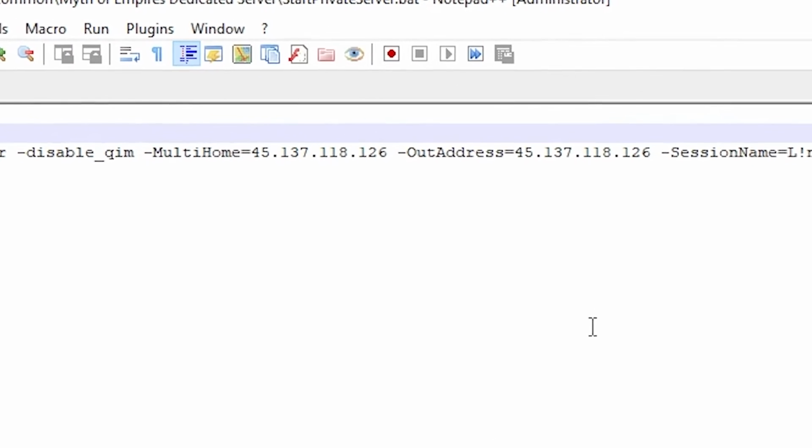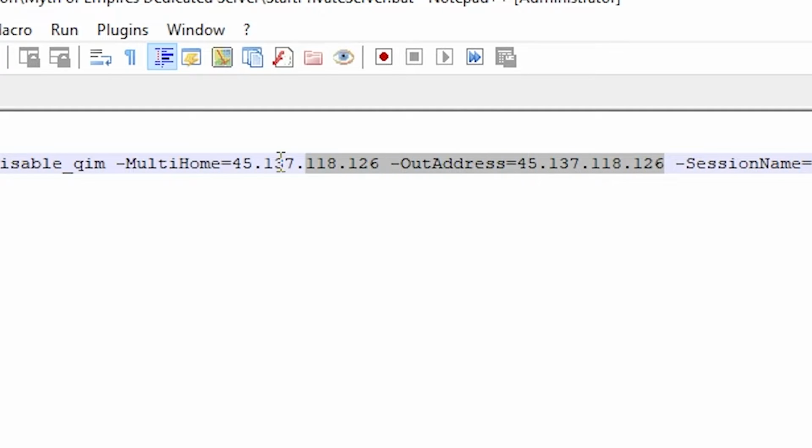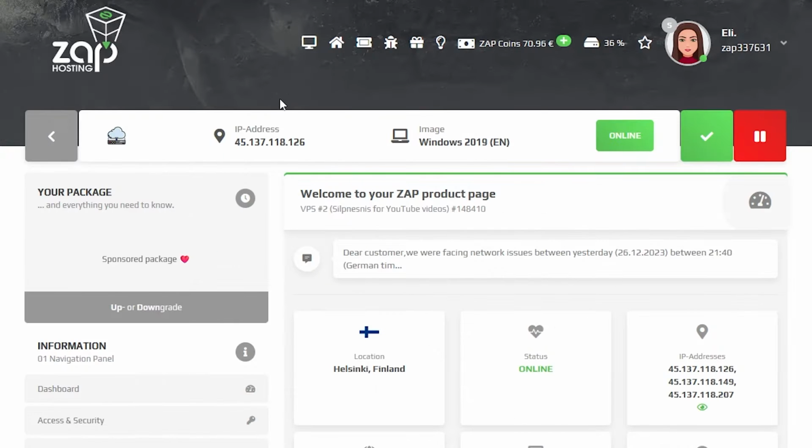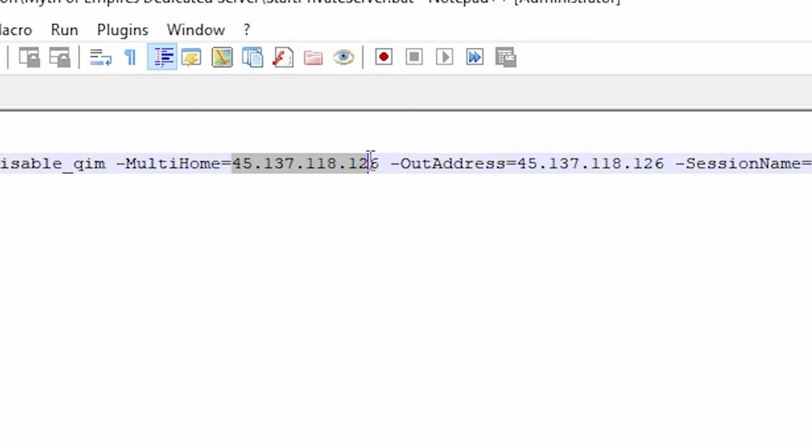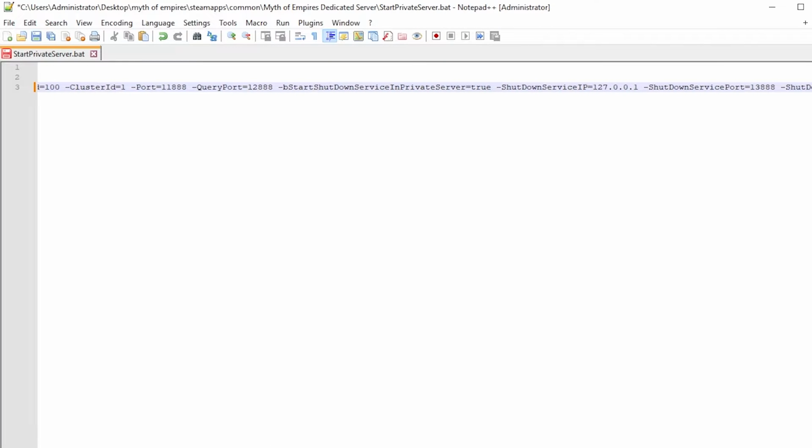These fields may already contain your service IP address, so double check to see if they are correct or not. If not, simply go back to your ZAP interface, copy your service IP and paste it into both of these fields. Now go to the end of this file where you will find the server admin accounts field.